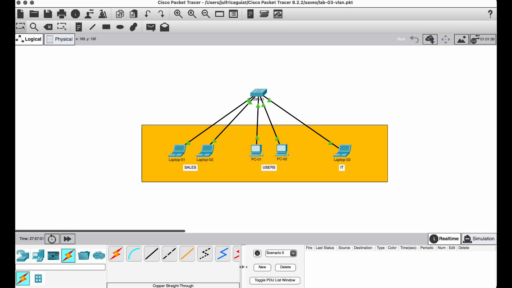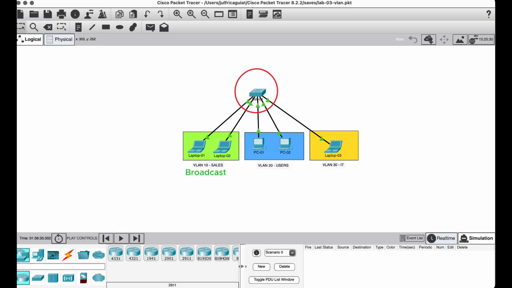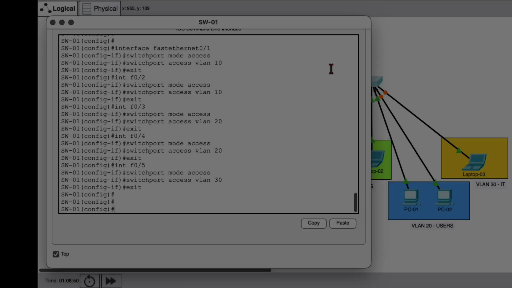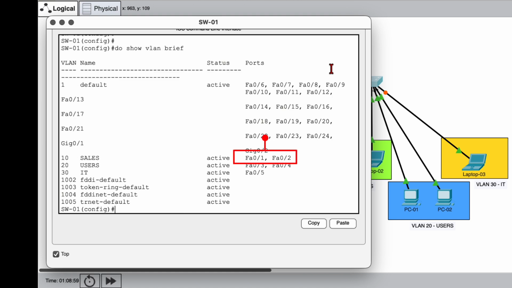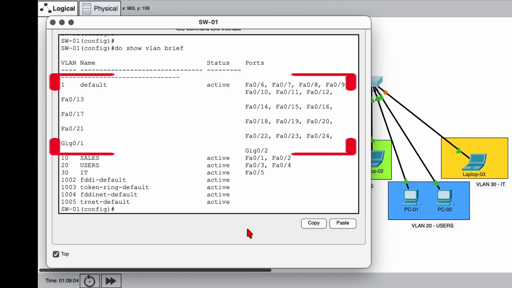At this point, all devices are still physically connected to the same switch. However, the switch has logically separated their traffic into different broadcast domains. We can verify this by checking the VLAN assignments on the switch. Type do show vlan brief. The output shows that FastEthernet 0/1 and FastEthernet 0/2 belong to VLAN 10 sales. FastEthernet 0/3 and FastEthernet 0/4 belong to VLAN 20 users. FastEthernet 0/5 belongs to VLAN 30 information technology. All remaining interfaces are still assigned to VLAN 1 by default.